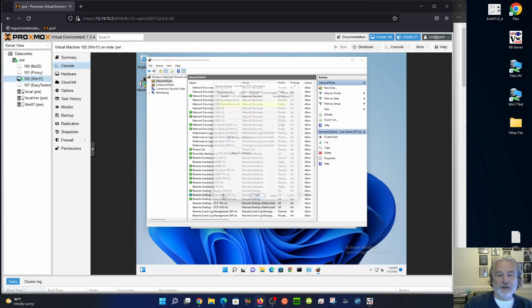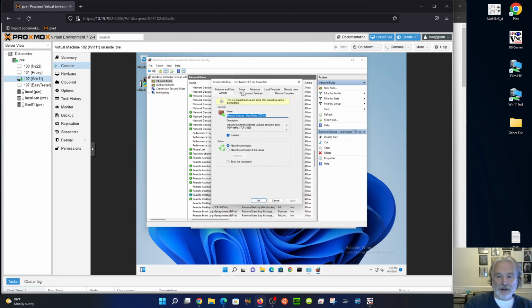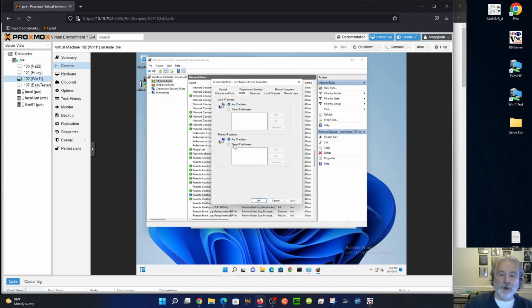So let's go to this. First we're on TCP, user mode, remote desktop, scope. And for the remote address, we're going to add in the IP, the ZeroTier or Tailscale in that case. Tailscale has one range you can put in. It's on their website. I can make another video about that.